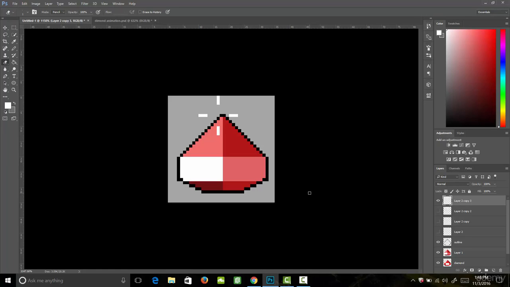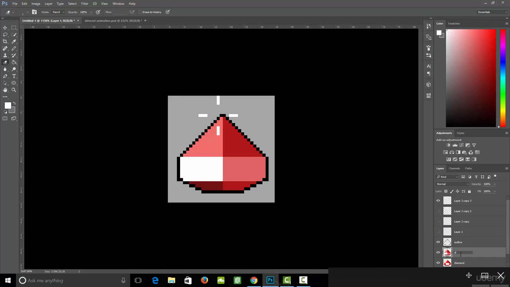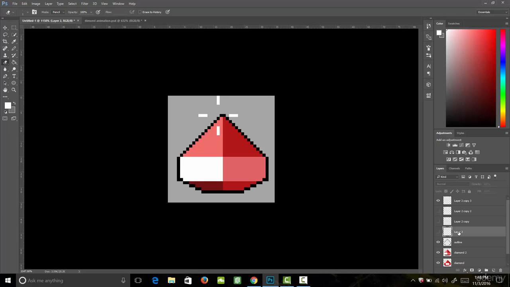Before we go any further, let's go ahead and label our layers. So we're going to label this new diamond frame as diamond 2. So that'll be frame 2. And then we can go ahead and label all of our sparkle animation frames as 1, 2, 3, and 4.